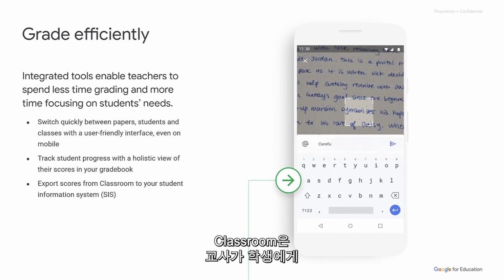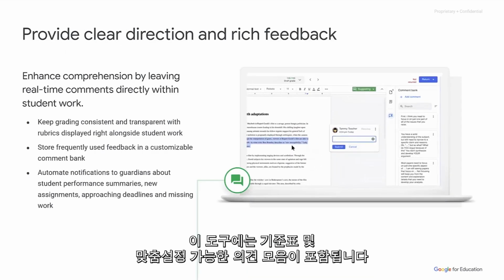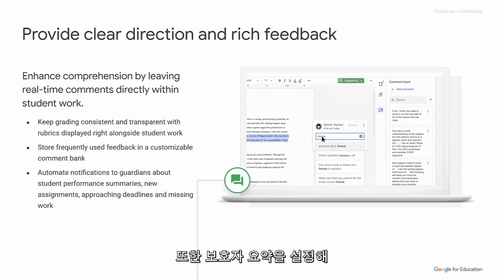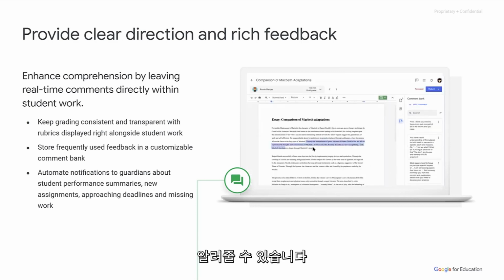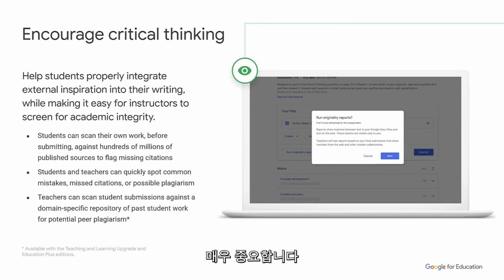Classroom also offers tools to make it easier for teachers to provide rich feedback for students, including rubrics and a customizable comment bank. You can also set up Guardian summaries to keep parents informed on their students' assignments, deadlines, and any missing work. We also know the importance of encouraging critical thinking with students while creating their work.